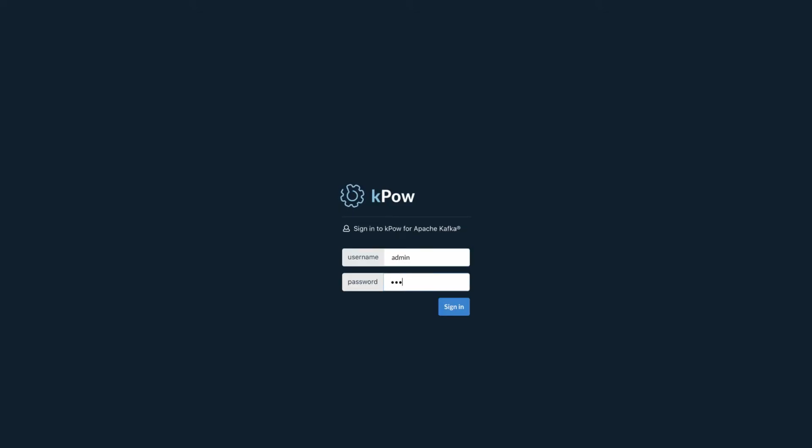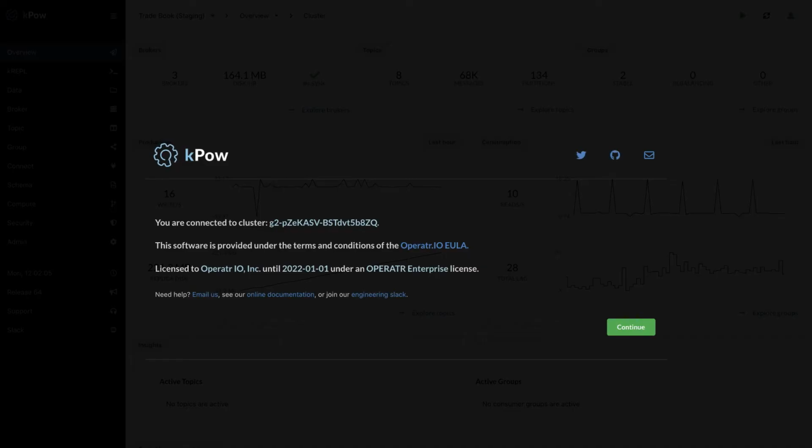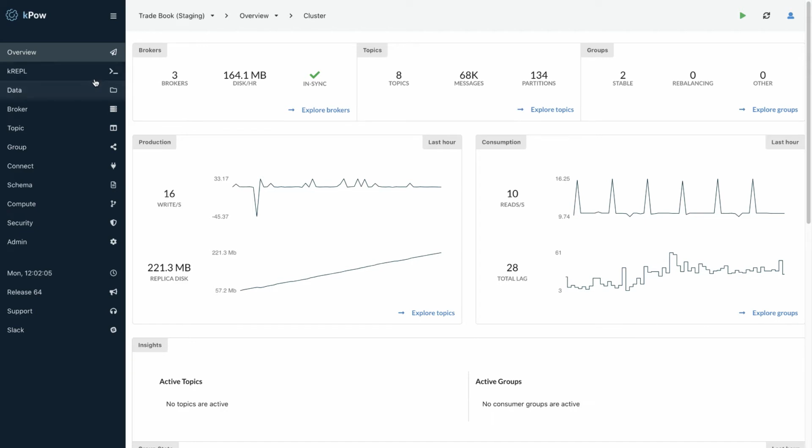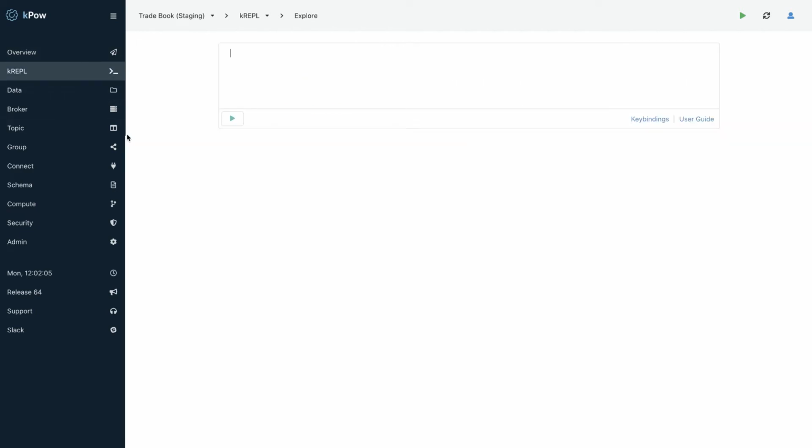Kia ora everyone, I'm going to give you a quick introduction to a brand new feature of kPow called the kREPL. kREPL is an integrated development environment that gives you really great control over exploring and interrogating Apache Kafka.